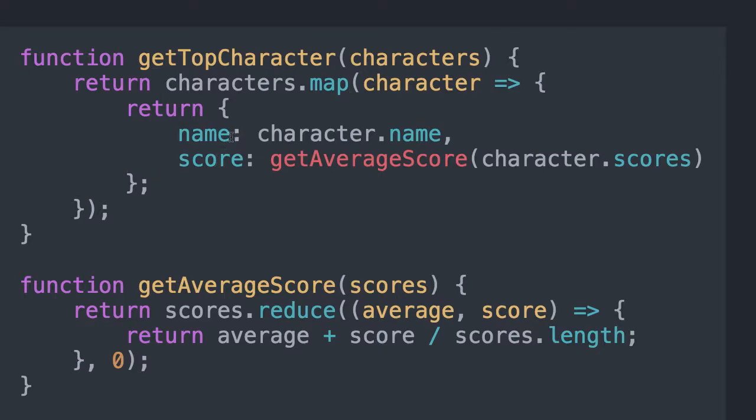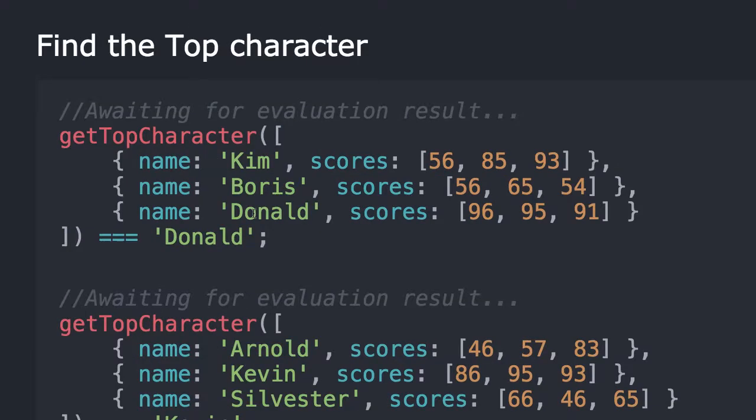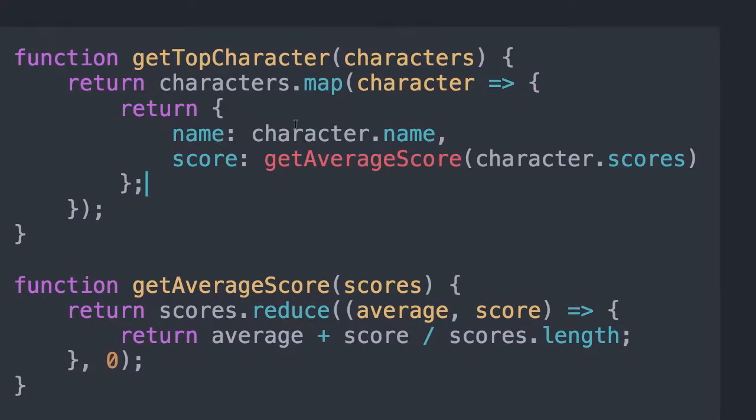So after mapping, we have a new array of how many elements? 3, correct. Which properties do we have in each element? The name and the average score. Correct, name and average score. Then now it's easier to find the top one, right? So what will you do next?